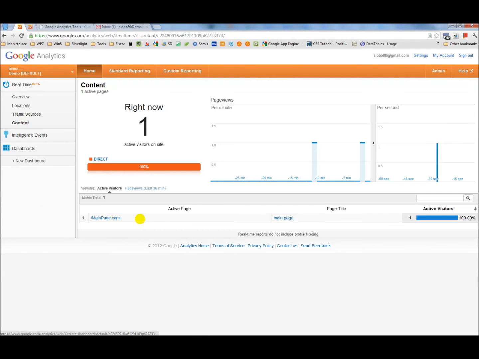And another interesting data point is active page and page title. So that corresponds to the page title and the name that we sent.